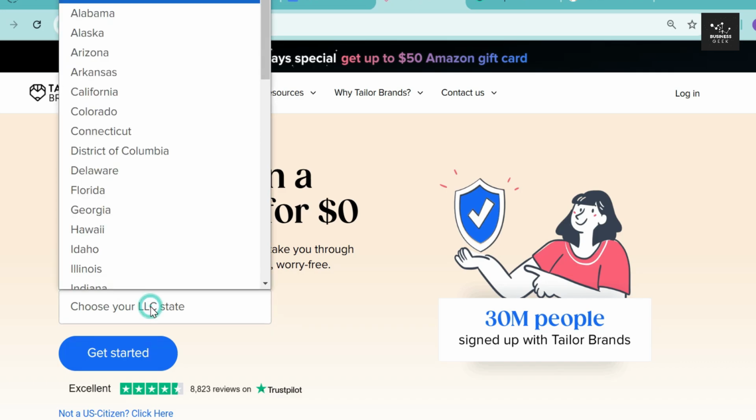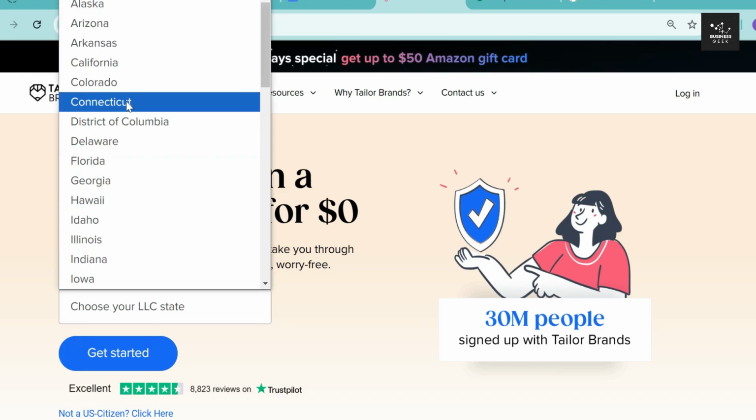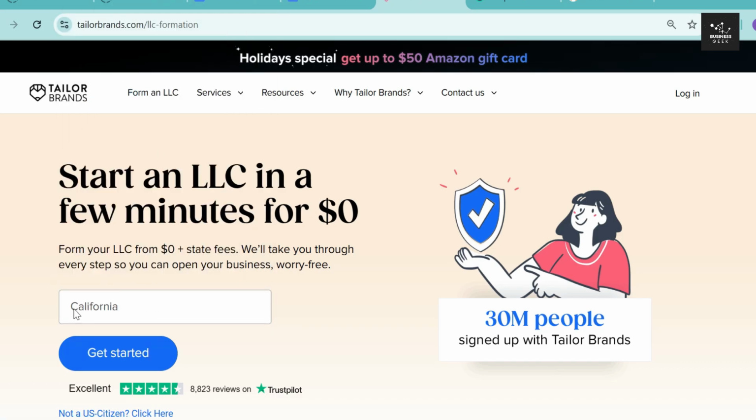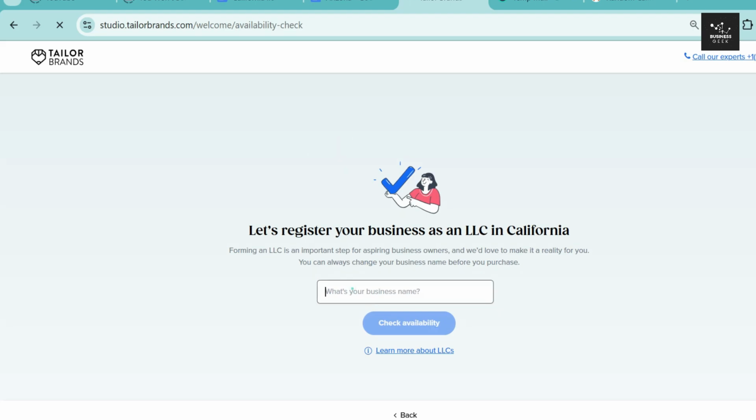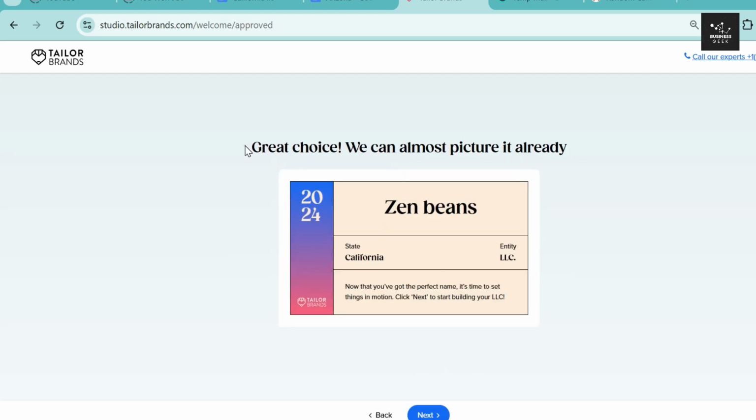First, you want to choose the state. I'll select California and click Get Started. Next, you want to go ahead and put in your business name. For example, I'm going to go ahead and type Zen Beans. I'm then going to check if it's available or not. There we go, this is available, so I can go ahead and click Next.